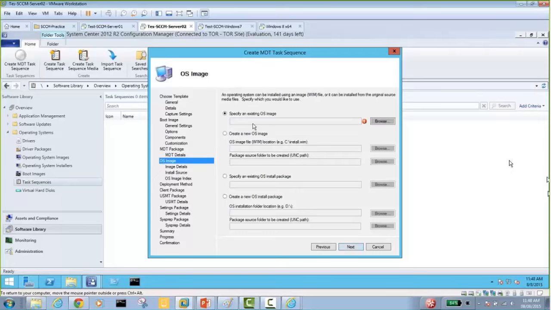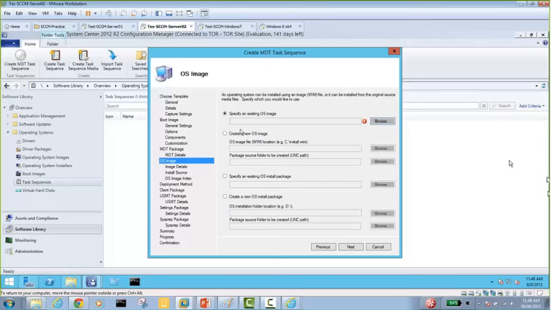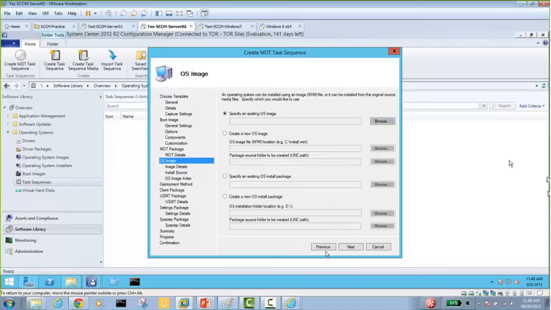and then specify an existing OS image. And do we have Windows 7 Enterprise? Yes. So the top one I have selected in OS image. Specify an existing OS image. Click browse. What we have added there, Windows 7 Enterprise. Double click that. Press OK, and if anyone has added that, this is it.